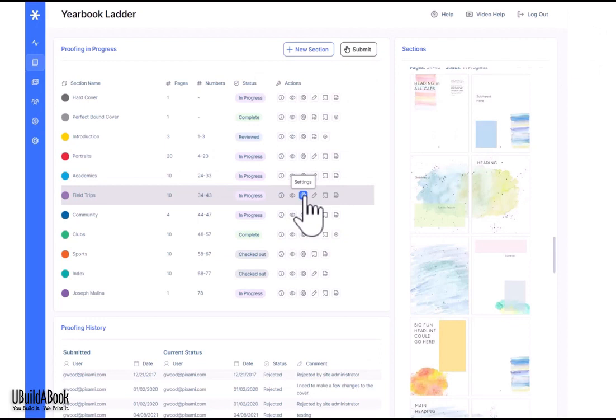Next over, we have settings. A lot of the functionality that's available here under the settings icon is only going to be available to an advisor. So if you're a staff member, you don't have all of these settings available. So just be aware of that if you don't see this.